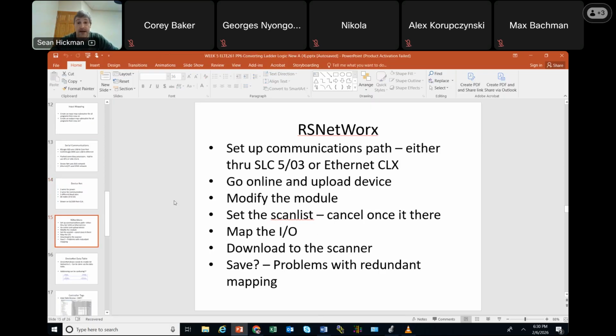RSNetWorx, you set up your communication path either through the SLC 500 or the Ethernet. On the CLX, we used Ethernet. That's why it was so fast. We're using Ethernet controllers, and RSNetWorx worked through the Ethernet because we saw it on our computer. Our computer is connected to our controller using Ethernet. So yeah, RSNetWorx works through the Ethernet, even though DeviceNet is not Ethernet.